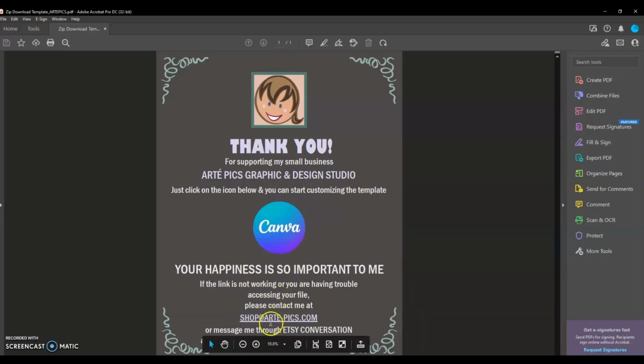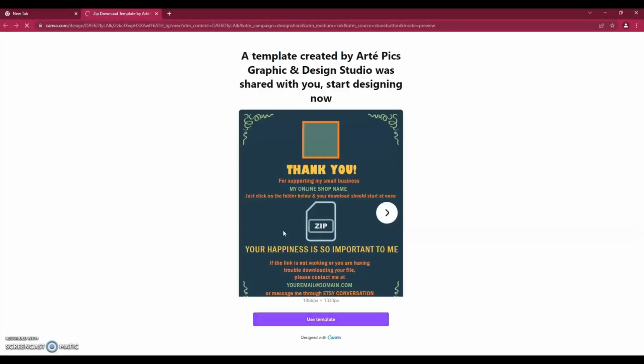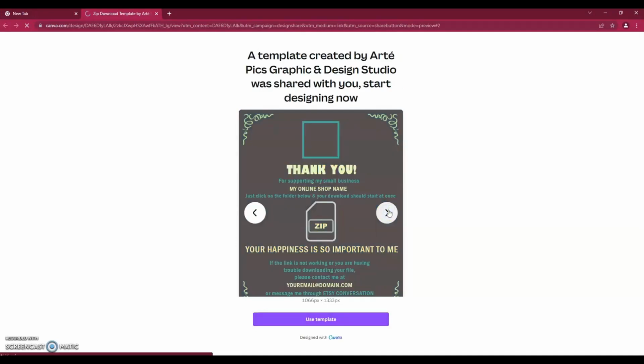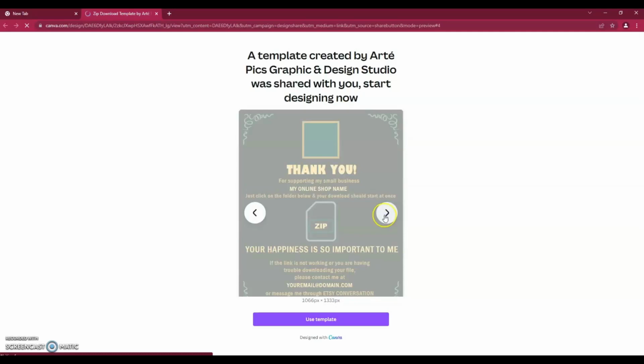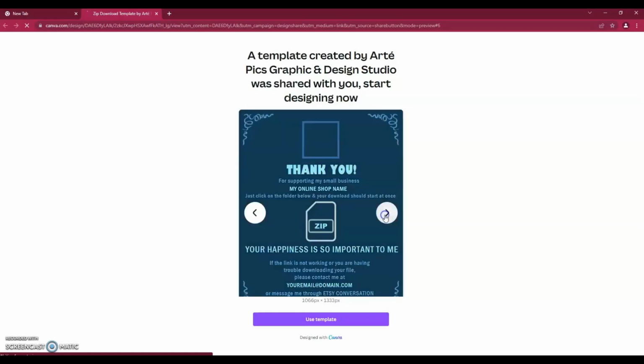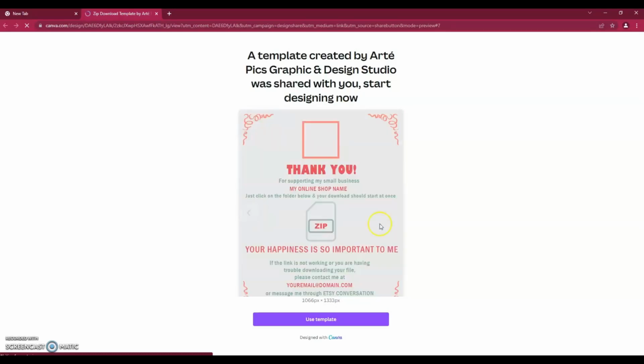Alright, so click on the icon below, which is Canva. Canva is the one we'll be using for this template. So here are the templates you can choose from. You can customize them, but they already have themes.